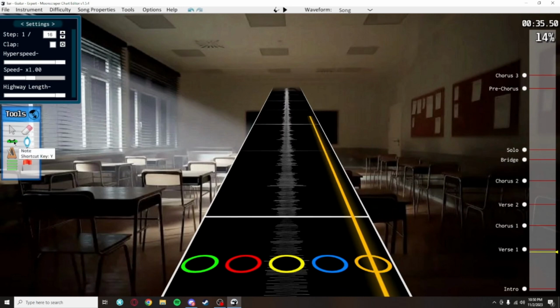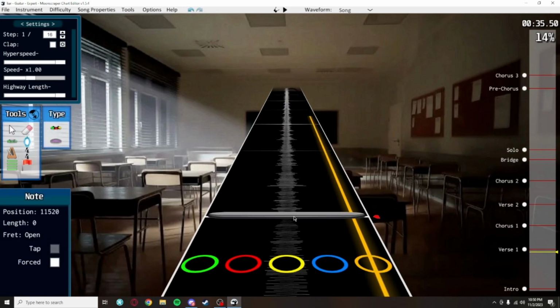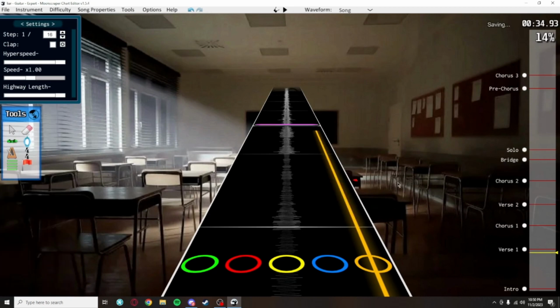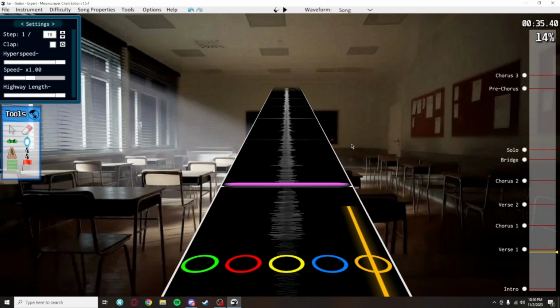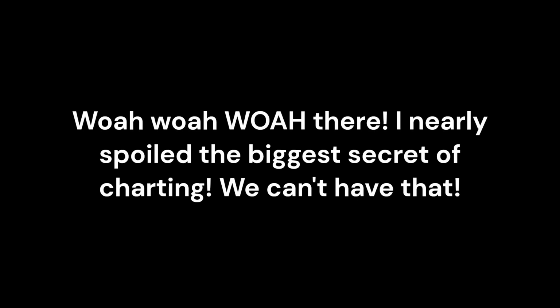Okay, this is where I'm going to pull out the big guns and use an open note. Now, why am I using an open note? Well, I don't know if I should say this, but I'm going to say it. This is the big plot twist of charting. Now, am I trolling you right now? No, I am not. I am being 100% serious, including tempo mapping.